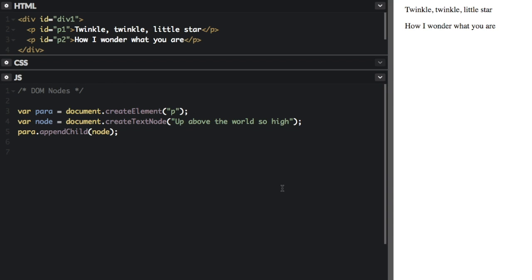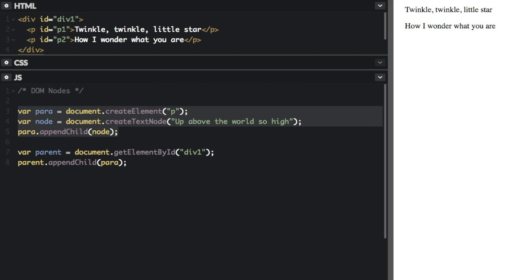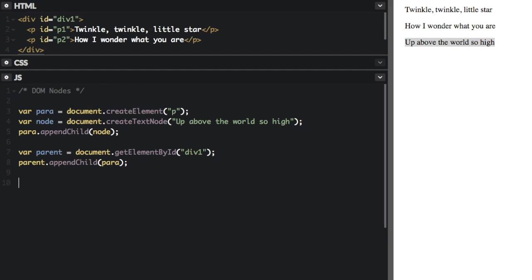Now we just have to add the node we created to the document. We're going to set parent to equal document.getElementById div1. That's this div1 up here in the HTML. And we're going to do parent.appendChild para. So we're going to add a new child node to this parent. So to this div1, where we're adding a new child node, which is the node that we created up here. So let me run that, and we'll see it up in the HTML. See, now we just added up above the world so high at the end here. We appended the child.